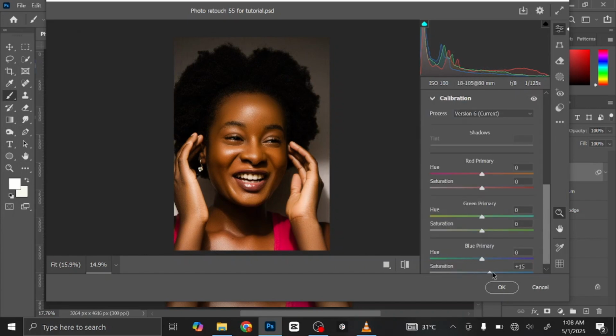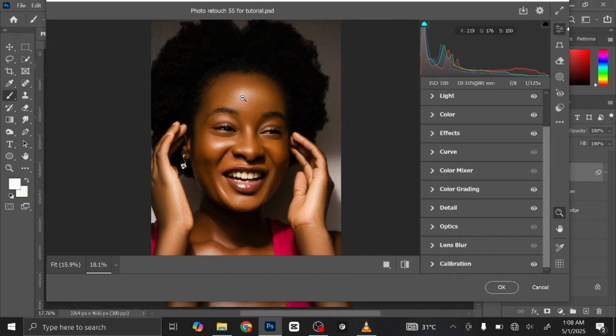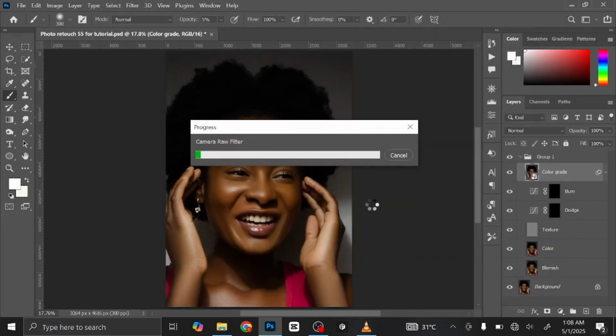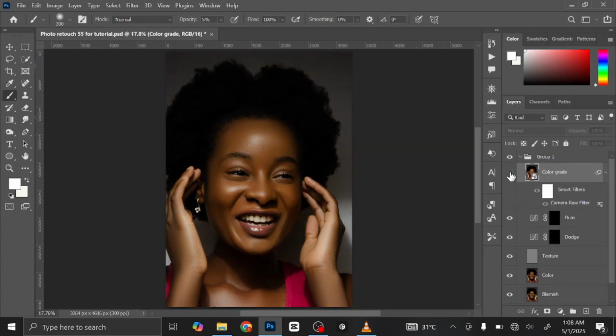Now if you want a darker skin, you can just reduce the saturation to -100%, and you can see the skin becomes darker. Then you can also increase it. Once you are satisfied with the result, just click OK. And you can see the before and the after.